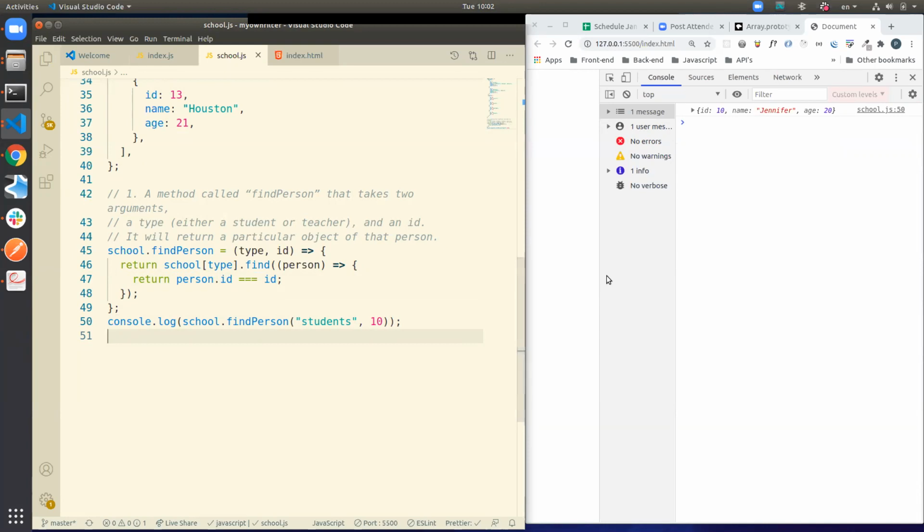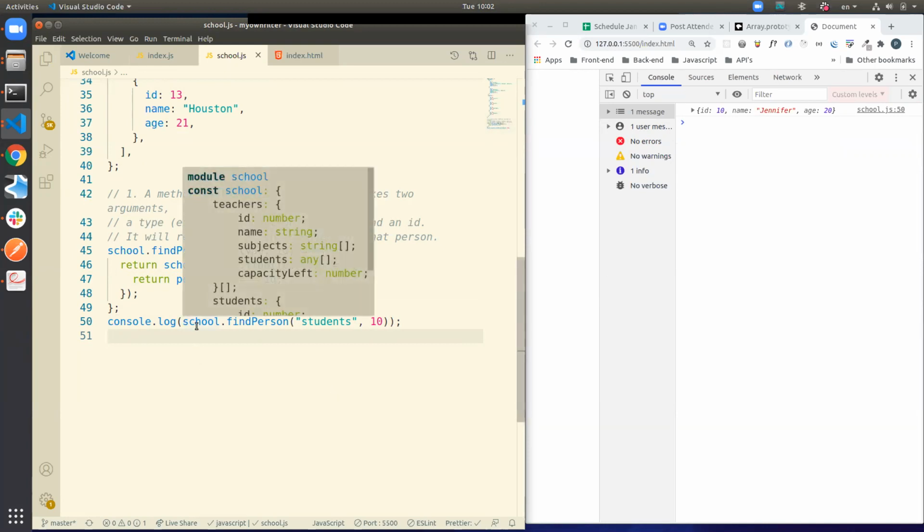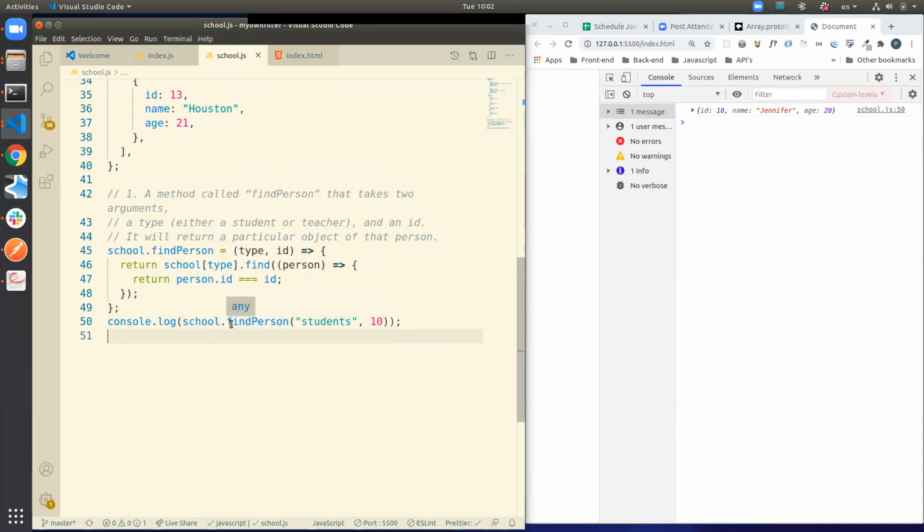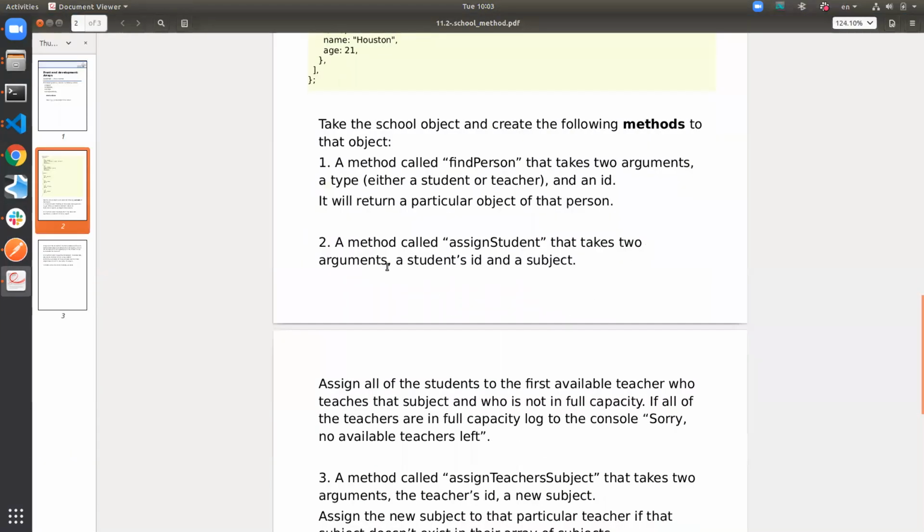Great. So that's that. Now I embedded inside my school object a method called find person, which I can reuse throughout my application, right? So if I'm somewhere over here and I want to find a particular person, I can reuse this find person. Okay, so that was the first one. Let's just delete this console log. Are there any questions on this, guys? Please ask me if you want me to slow down, all right?